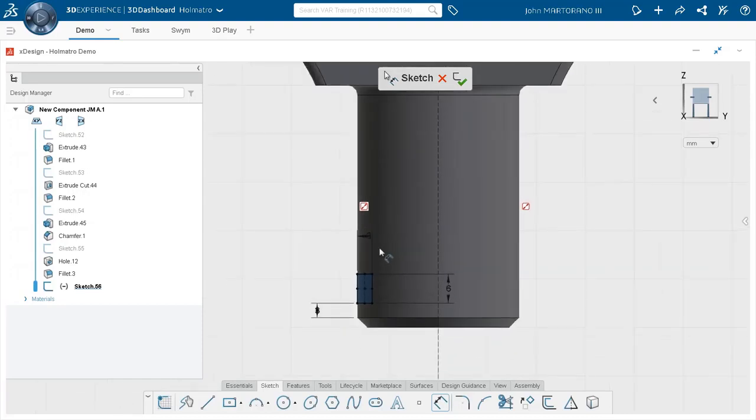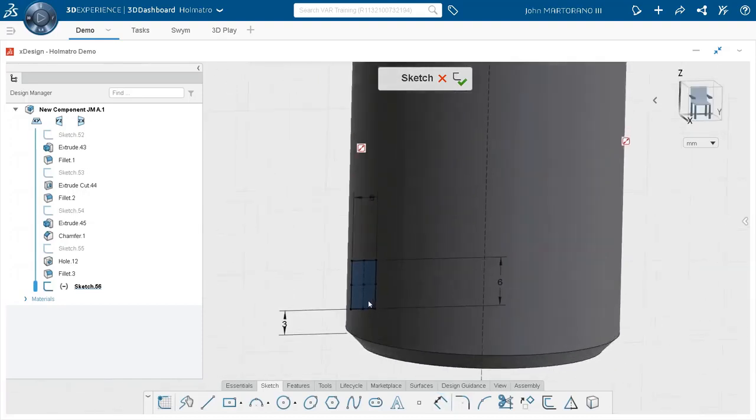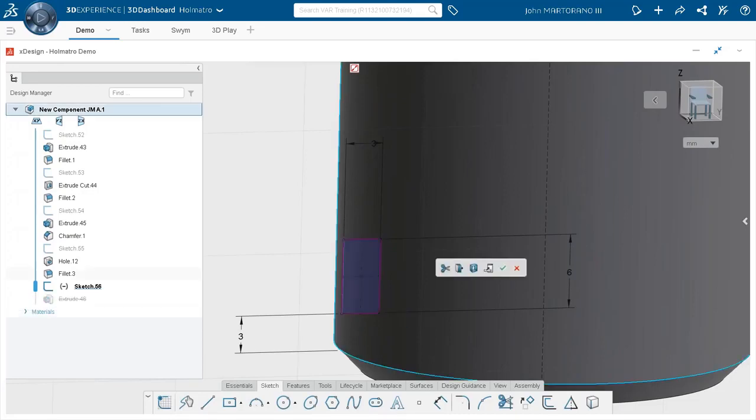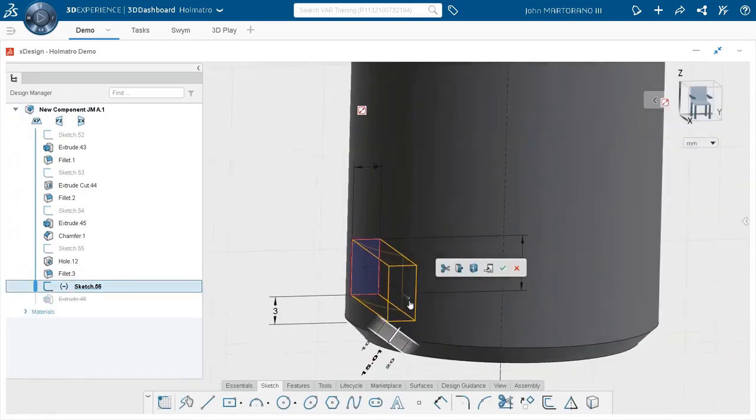Beautiful. So we're good there, right? Yeah, that's a black sketch. So now I can do exactly what I did before, Gian. I can just click and drag this into 3D. It's an extrude, right?